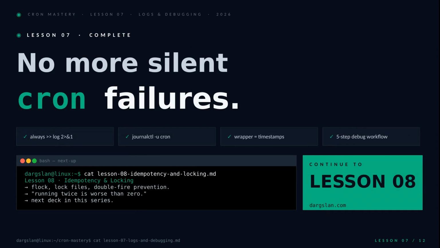So that's lesson 7. 4 habits, and you've eliminated the silent failure mode for good. Always append with stderr merged. Query the unit through journalctl. Wrap your jobs for timestamps and exit codes, and lean on the 5-step workflow when something does break.